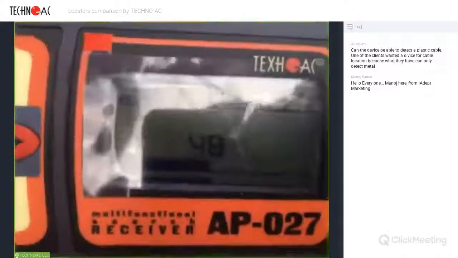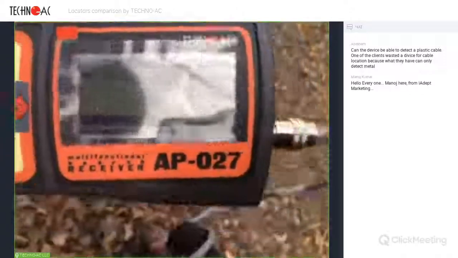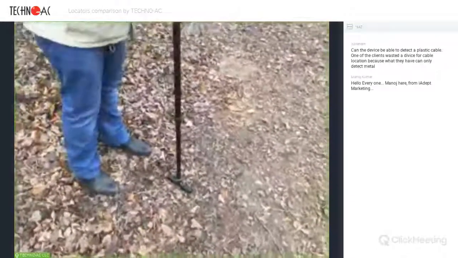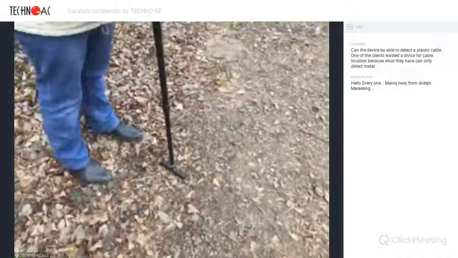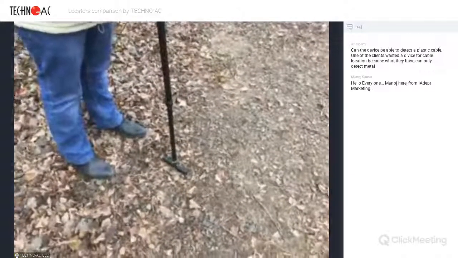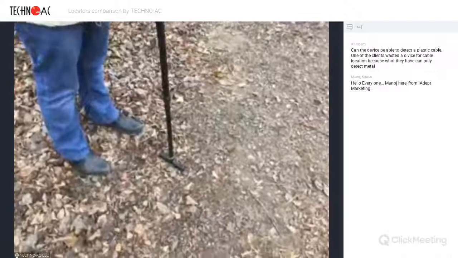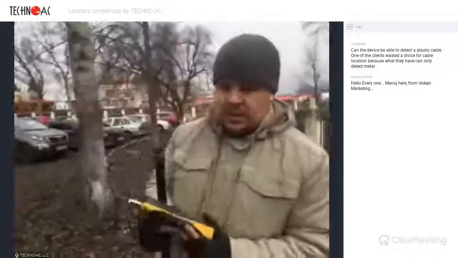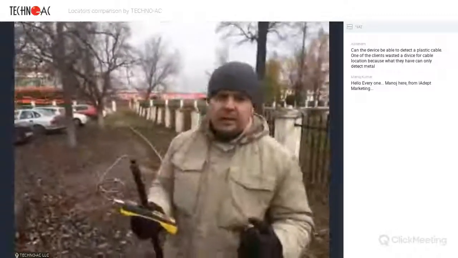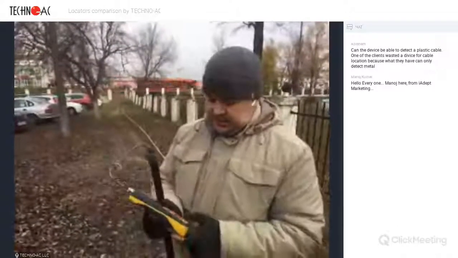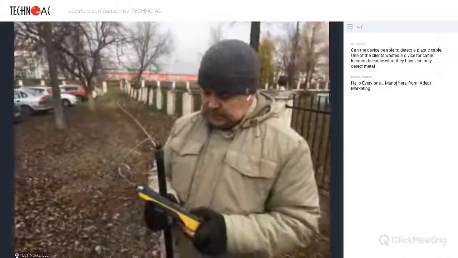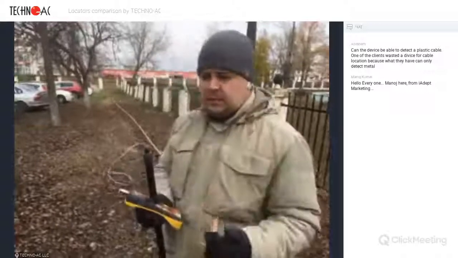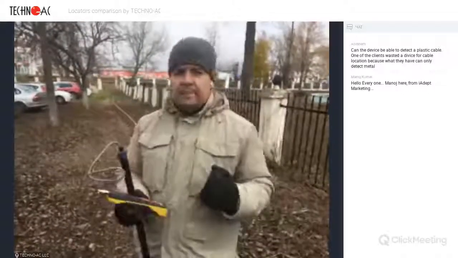I guess, yeah, even like this. Maybe here. Yeah. So I placed the sensor right on the spot of the cable, and it's the same spot we had when we used the AP19 sensor. So the difference between these two devices is in the way that the device indicates the signal level. And in some cases, one device may be more helpful than another.